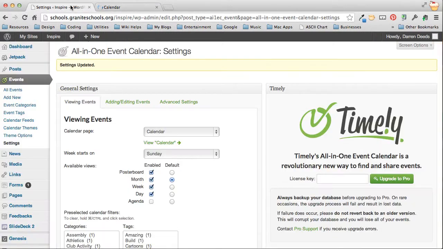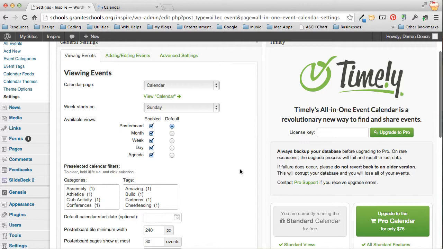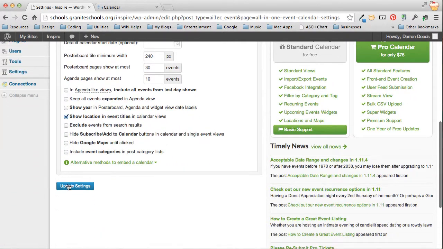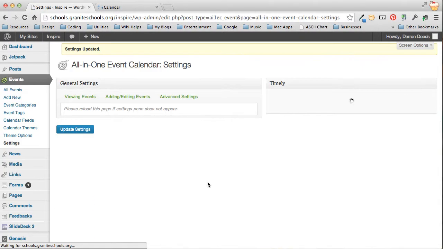Okay. I'm going to change it back to the Posterboard and agenda just so we have it all in the demo site. And update those settings.